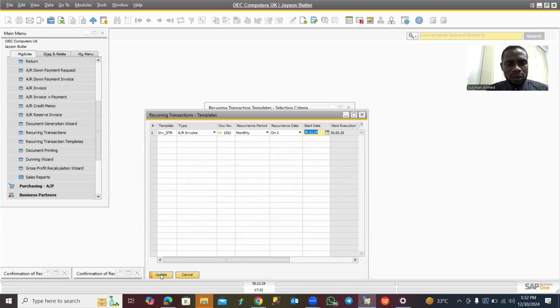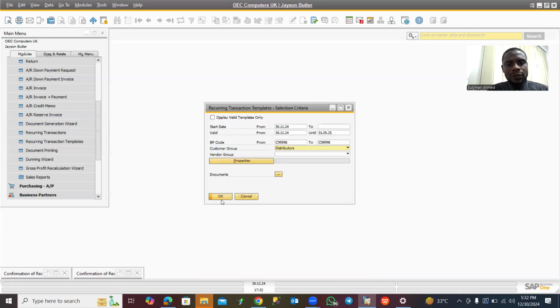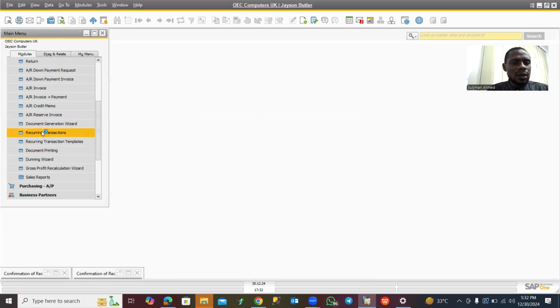Then we click on update. So the document is updated. We have created a recurring AR invoice. The document is created already. So for us to now see our recurring transaction, the documents we created, where we are going to see the documents on the next execution date, we are going to see it here in recurring transaction.